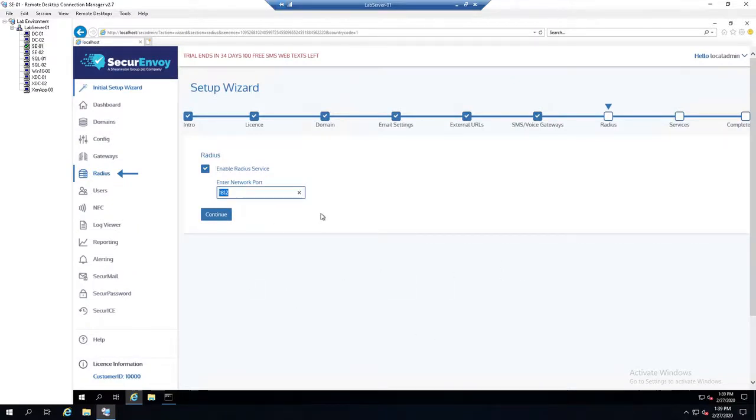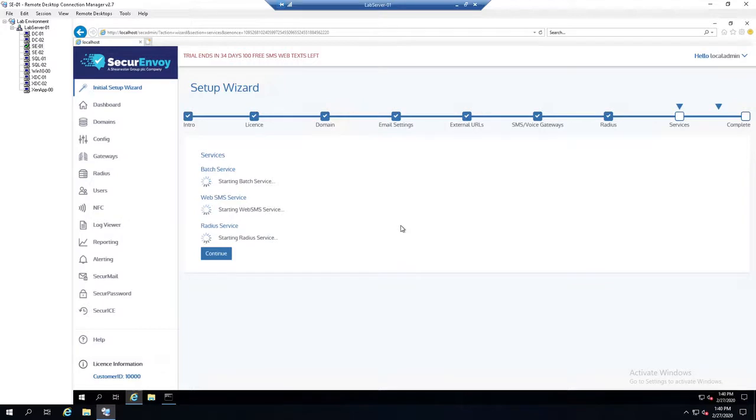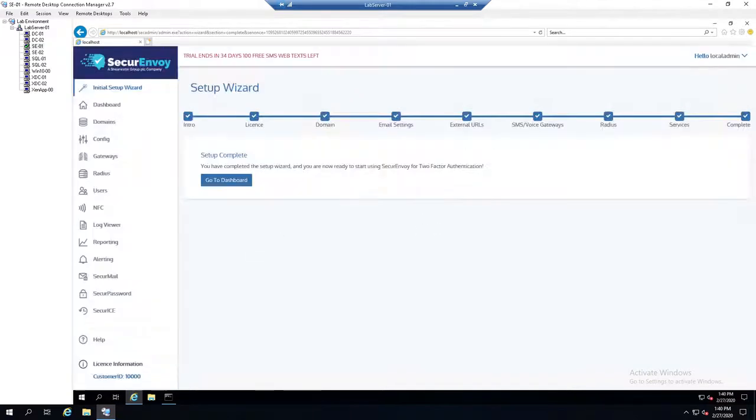So, RADIUS. The typical port for RADIUS is 1812. This is the standard RADIUS port, and we're not going to change that. So we're going to keep that there. Now what's happening is the services are getting installed and started, and you can see the batch service, web SMS, and RADIUS services will come up, and that will complete the process of getting us installed. Then we'll hit continue, and we're finished all the way through.